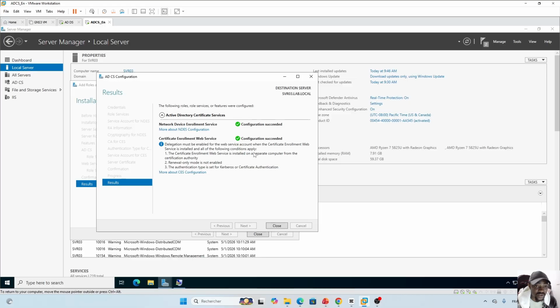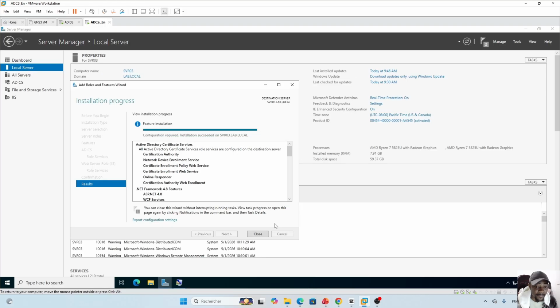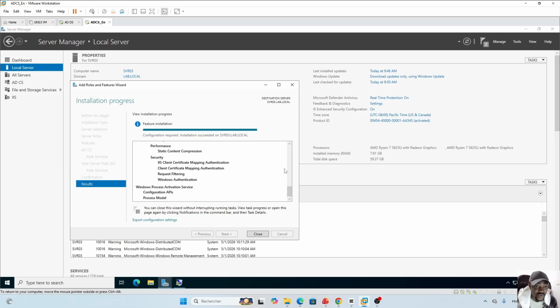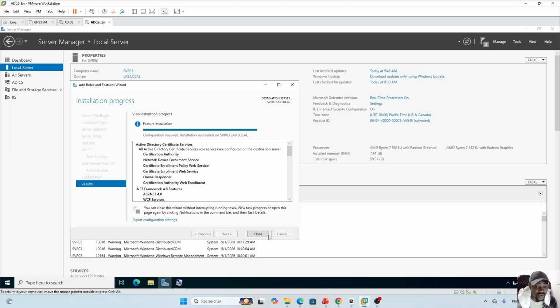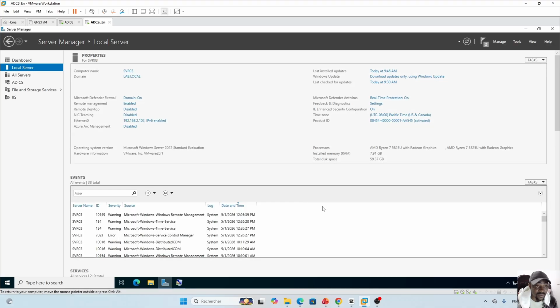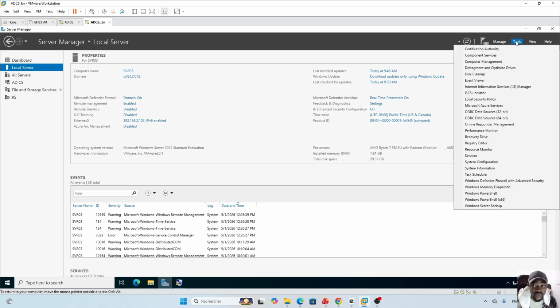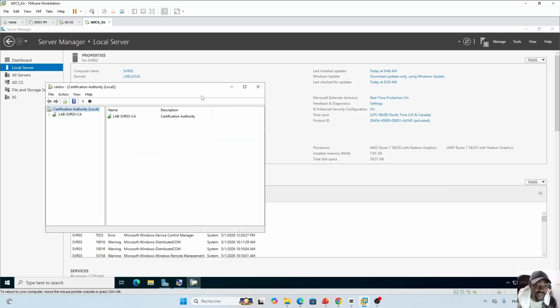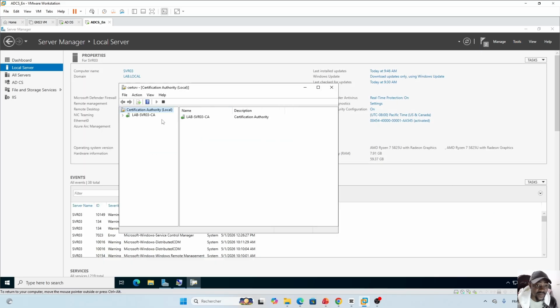Okay, so these two roles are now completed. So everything is completed now. The ADCS role is installed. All the post configuration settings are configured now. It means if I go, for example, under tools and I look for certificate authority, you see a menu here available under tools, certificate authority. So just hit certificate authority. You see that I have my certificate authority here.